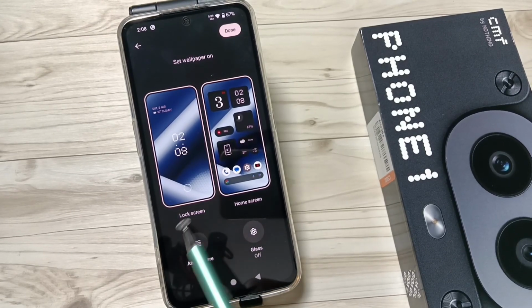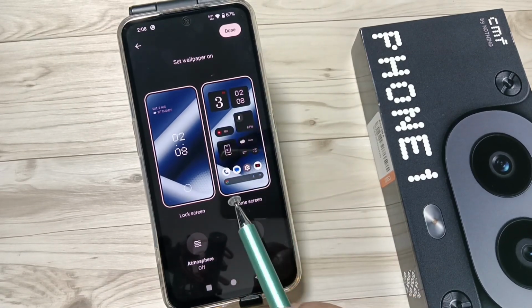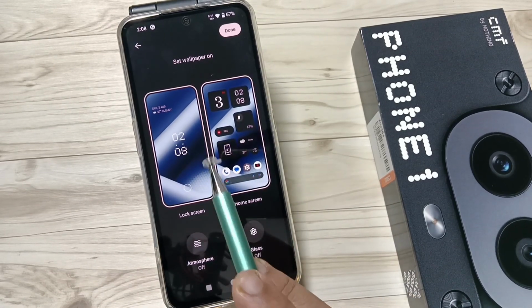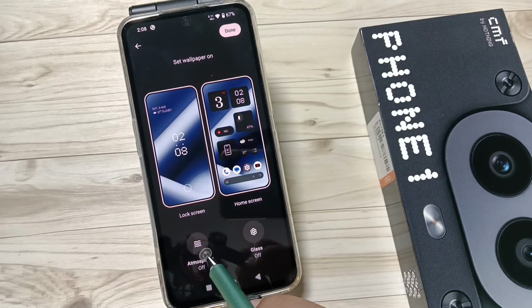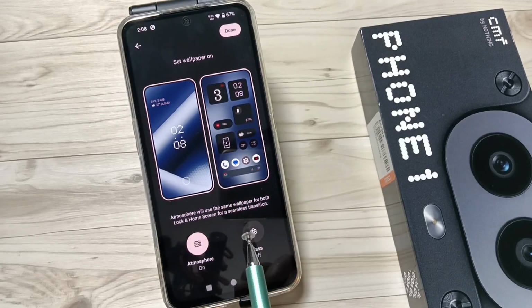glass. If you select this atmosphere, then on the home page you can see a blurry image of this wallpaper. Just I will show you. Here I am going to turn on the atmosphere. Now you can see one blurry image here.